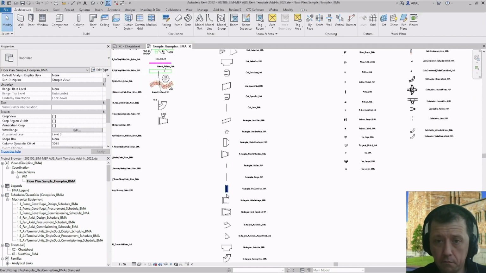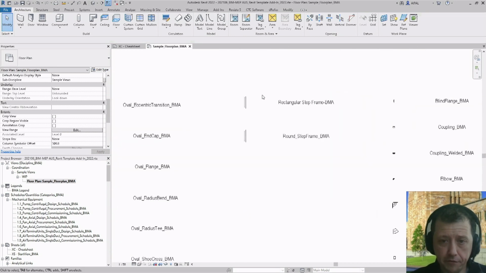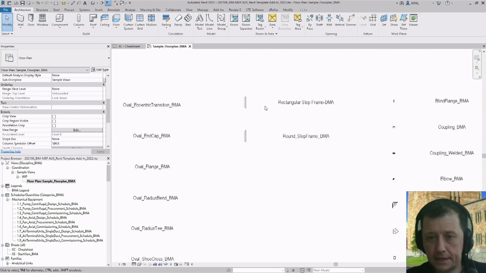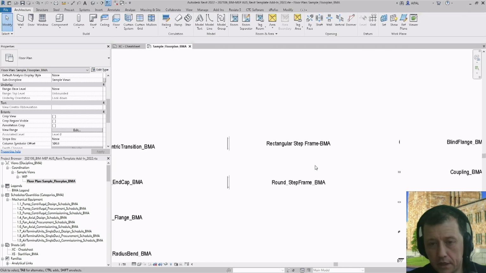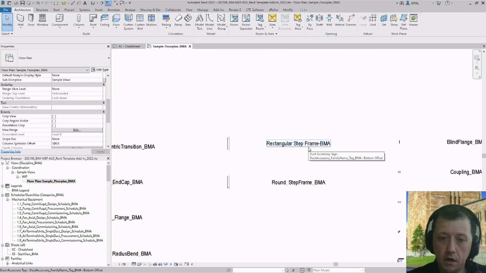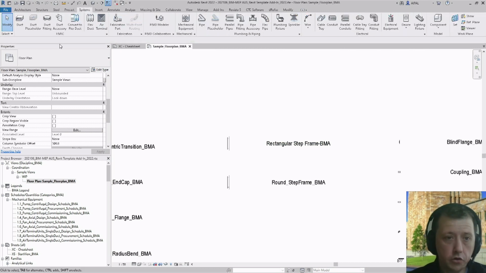So one family that we now changed from a fitting to a duct accessory is the step frame. So this is maybe something we should point out. We think it is easier to use that step frame as a duct accessory, so that it can break into a duct run. So let me draw a little bit of duct here.